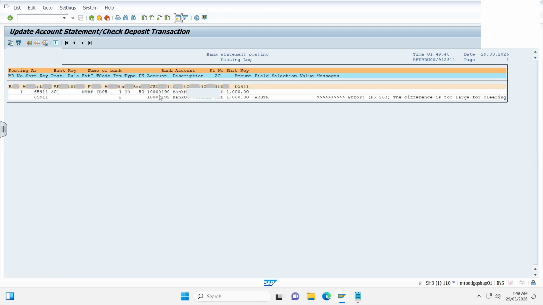Okay, now this is the output. The system says the document is not posted correctly. There is some error, so we can see here it says the difference is too large for clearing. So something went wrong and the system could not clear the line items. We will see in the post processing how to resolve this also. But one thing to notice here is the short key. This is a system generated number, 65911. This number we will use to delete the buffer.